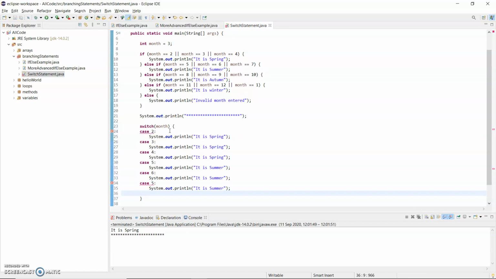So firstly here, looking at the month, that expression must be a byte, an int, a char, a short, an enum, or a string. So a byte, an int, a char, or a short, they're all the whole number types that can be an int. An enum, which I'll look at in a later demo, or a string.